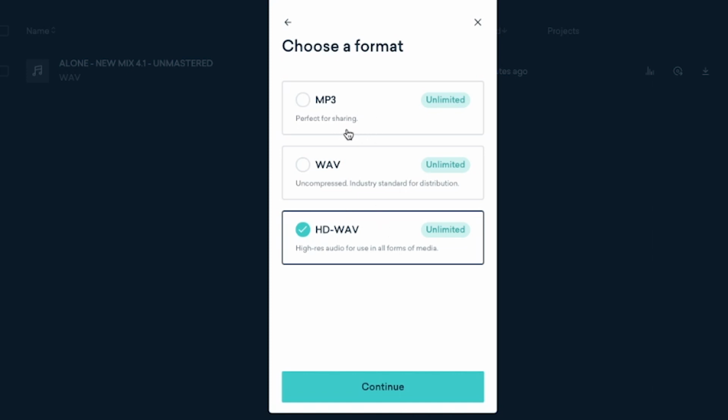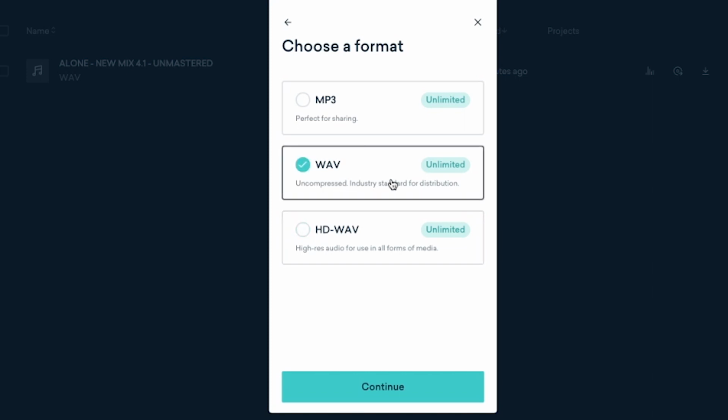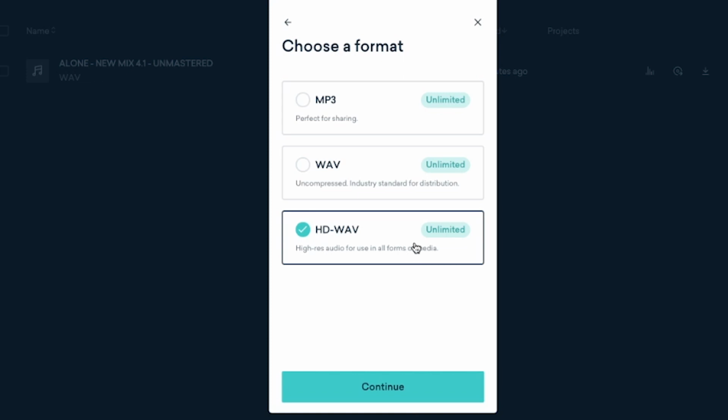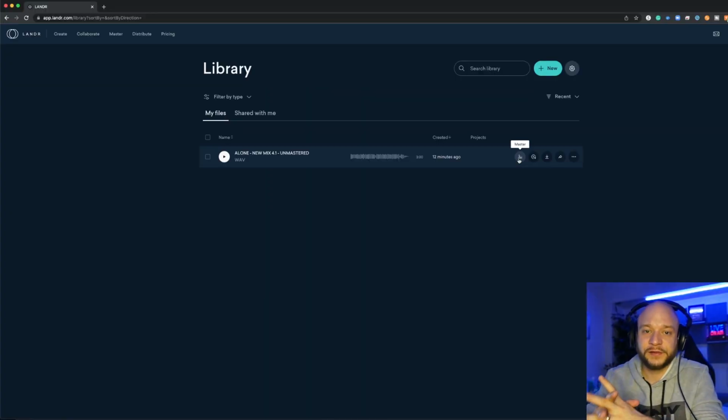We have an MP3, which is perfect for sharing. We have a WAV. This is the uncompressed industry standard for distribution. So if you're uploading this to streaming platforms, you definitely need to choose the WAV at least. And then you have an HD WAV, which is high-res audio for use in all forms of media. So if you're planning on burning it on CDs and stuff like that, you probably should go with the HD WAV. Let's go ahead and hit continue. So now that we've selected our settings, Landr is finalizing the master.